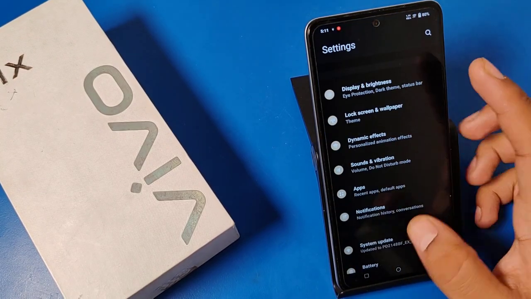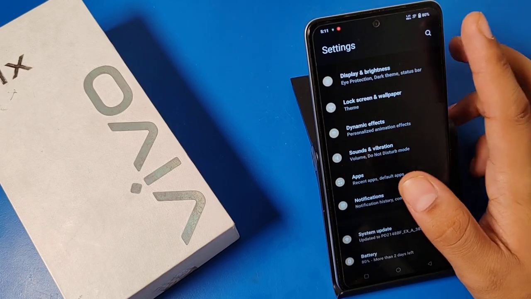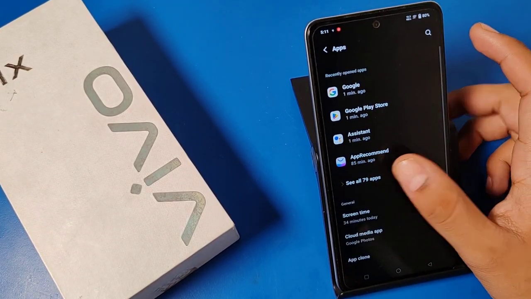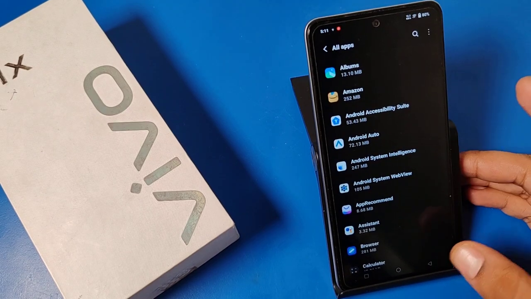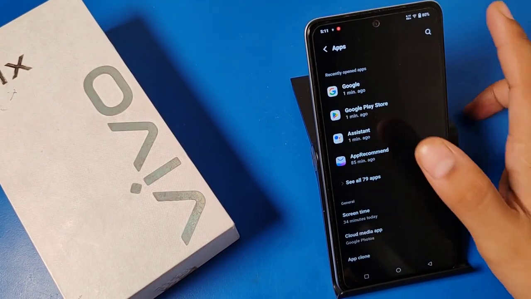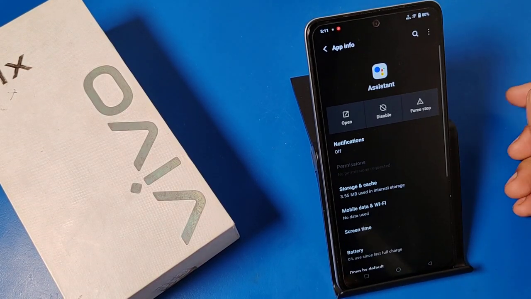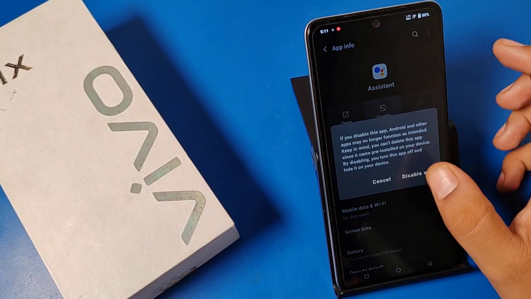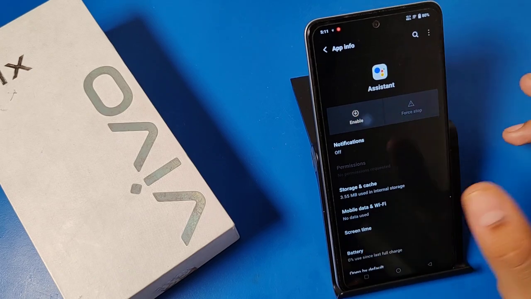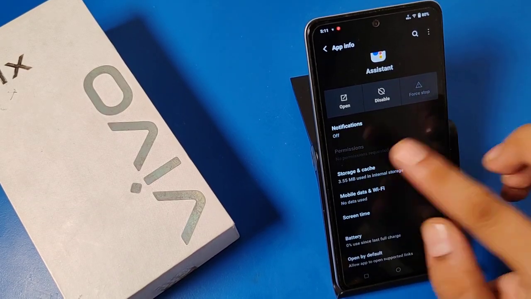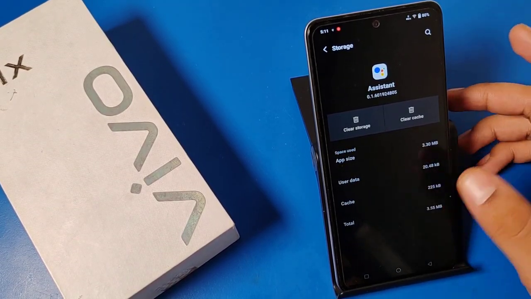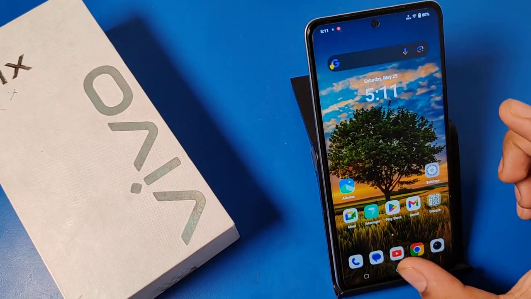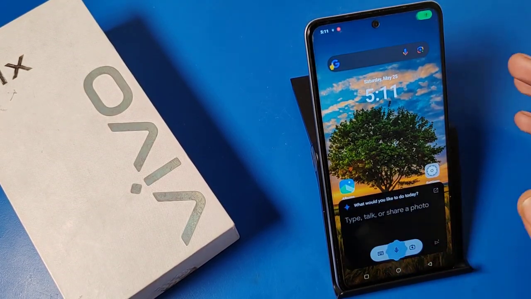First you have to go to the settings option. Here you have to just go to the apps option, then go to see all apps, and you can see there is an assistant option. Just force stop this and disable this, then enable it and clear the cache of this. Clear cache, and then you have to simply go back and use it.